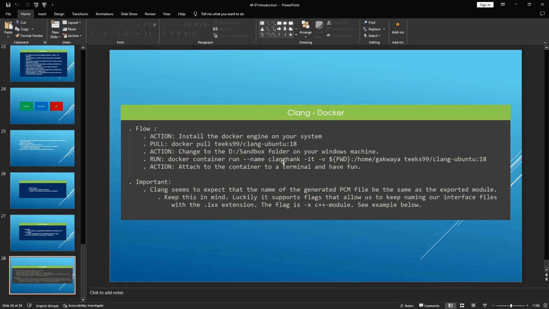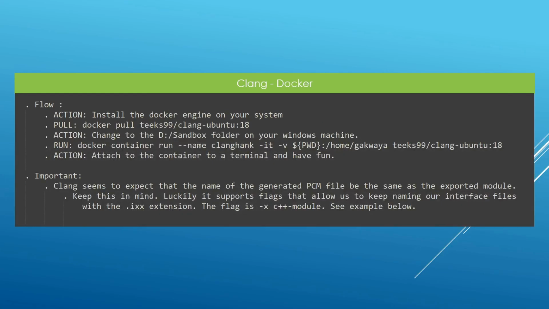So you pull it. Once you have it pulled, I would recommend changing to the location where you have your project. In this case, I changed to the dsandbox folder because I have a lot of things installed there that I want to manipulate through my Docker container. Once you have a location you like, you will run this command here. Let's show it in big format so that you can really see it.